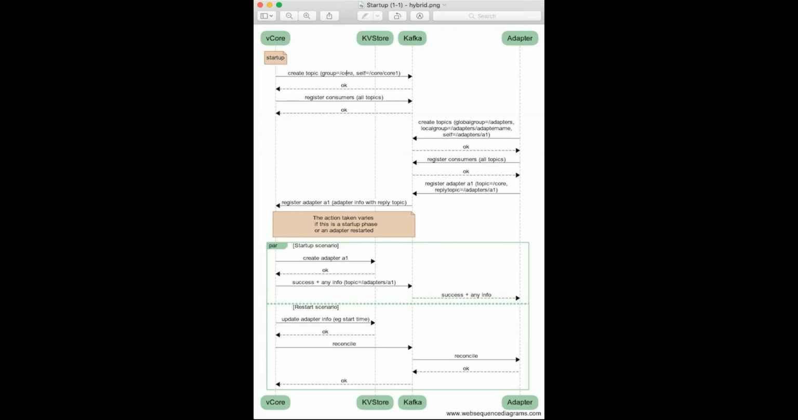One I call a group topic called /core. This is to receive broadcast information. For example, if an adapter wants to send information to the core and does not know which core to send it to, it will just broadcast it under the /core topic. And then it will also create a topic for its own. In this case, I call it core/core1. That could be an instance ID, it can be anything.